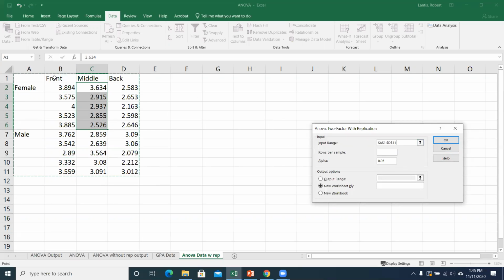So if I look at female students in the front, I have 5, right? 5 in each of these categories. Same thing for males. So this is one where I need to have the same sample sizes, right? I can only do ANOVA with replication if I have the same sample sizes across these 2 factors, right? If I had down here only 4 males in the front or 3 females in the middle, this would be an issue, right?